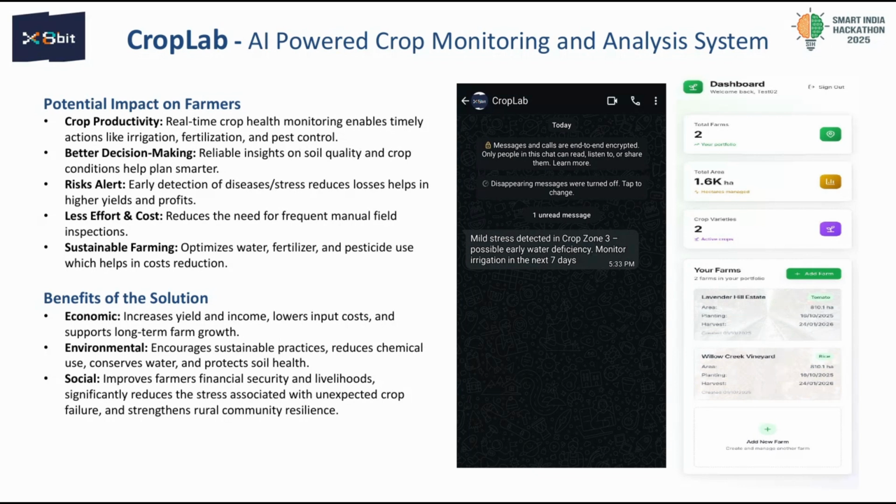Agronomists can use the spectral health maps and soil indices to diagnose nutrient deficiencies, analyze disease spread, and plan precision interventions. Researchers can access historical and real time data for modeling crop behavior under changing environmental conditions. Field technicians benefit from automated alerts and mobile dashboards, helping them quickly identify and report problem zones during field visits.